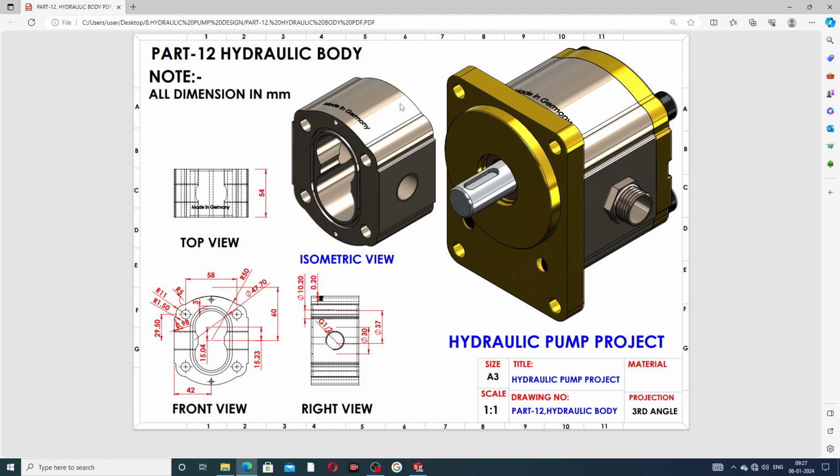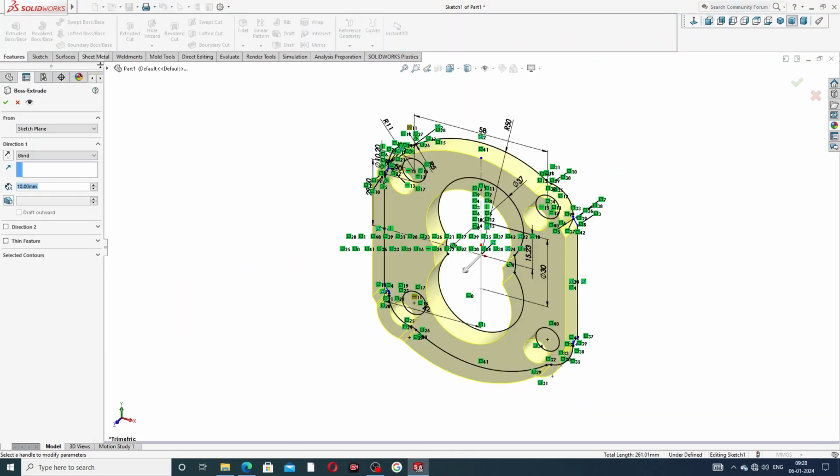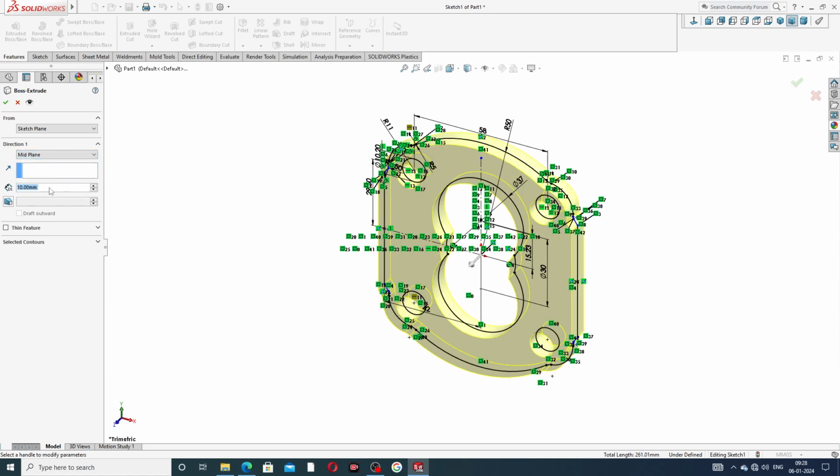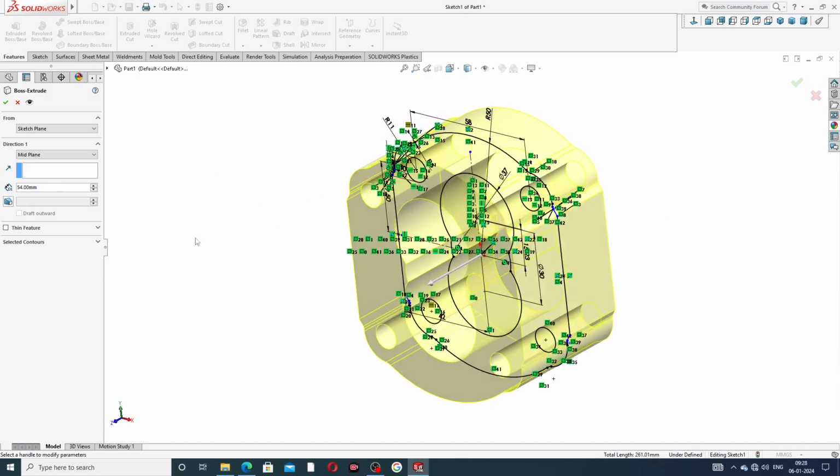Okay, 54 millimeter is perfect, and this uses the thickness. Okay, use extrude boss, and this is very important. Use mid plane, and this 54 millimeter is perfect. Okay, and mid plane is 54 millimeter, perfect.